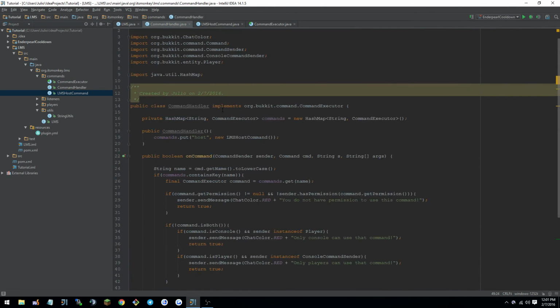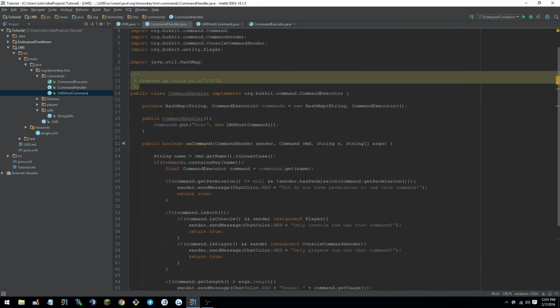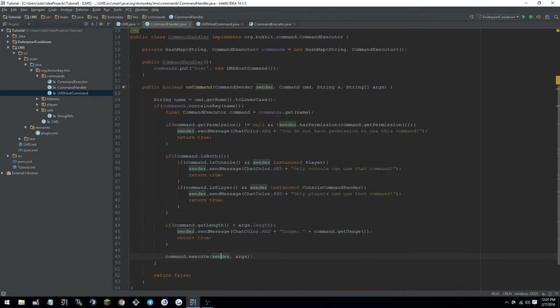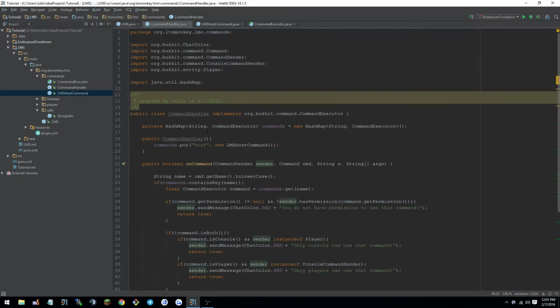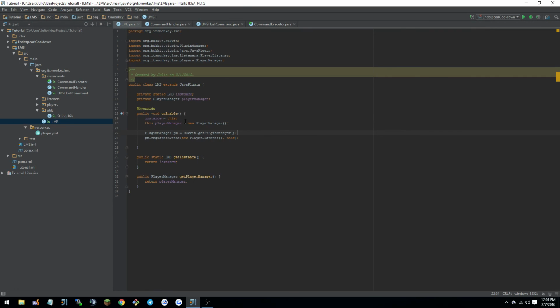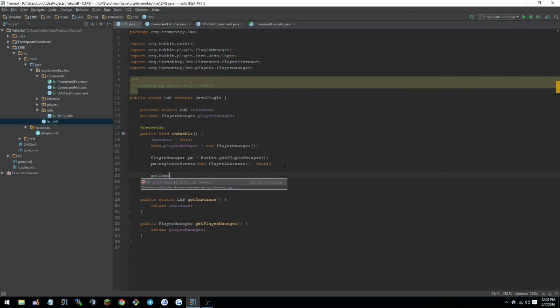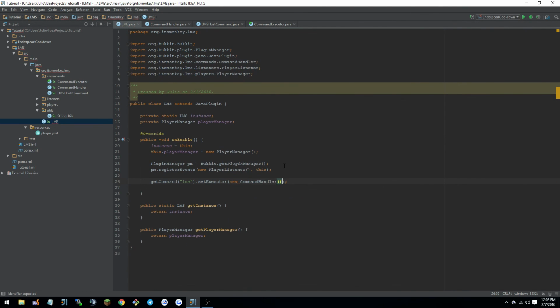Let's go back into here. Any errors? No, we're all good. So yeah, make sure it's a command sender, not a player, because obviously we want console to be able to execute some of our commands as well. So now let's go ahead and register everything. Go back into here. Down here we can do getCommand LMS setExecutor new CommandHandler.